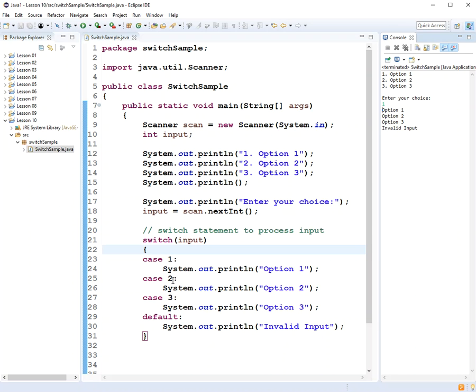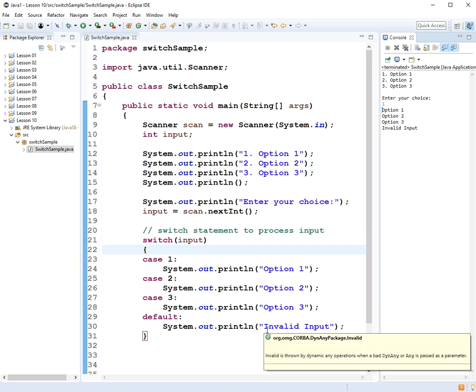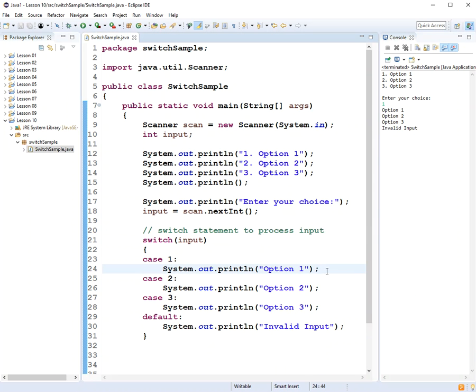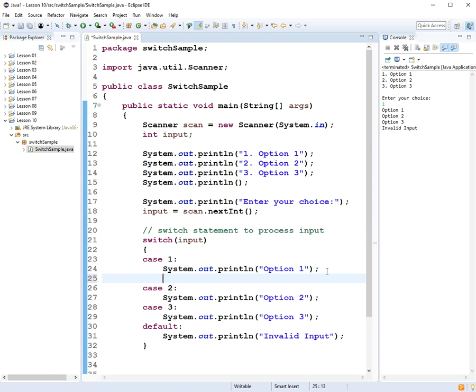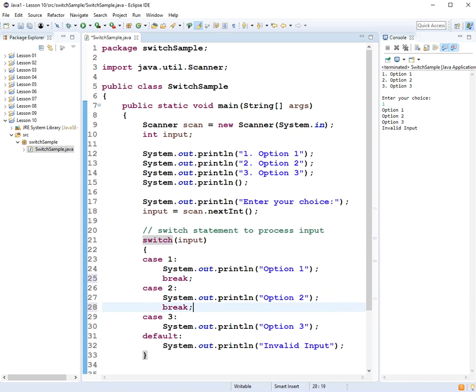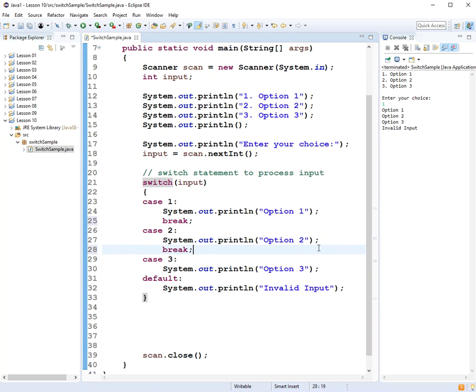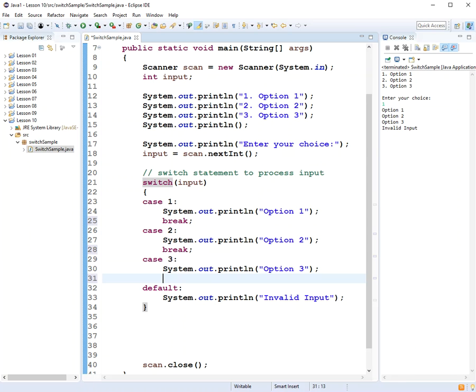So if I put in a 2, it would have started with option 2 and then listed 3 and invalid input. So what I have to do here is I have to go in and put in the keyword break after each of the print lines. Now, there are situations where you'd want it to do more than one thing, in which case you can leave the break out and it would automatically group things together.